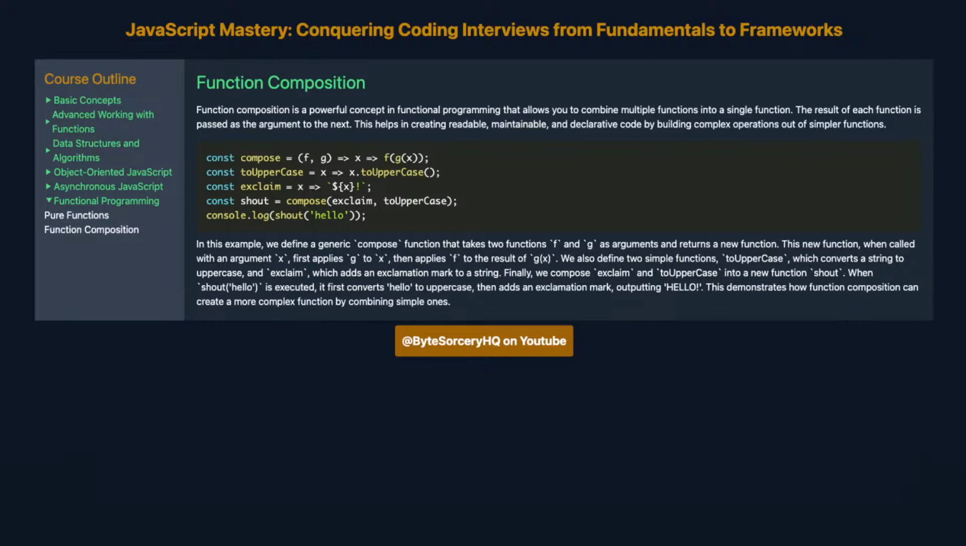We also define two simple functions, toUpperCase, which converts a string to uppercase, and exclaim, which adds an exclamation mark to a string. Finally, we compose exclaim and toUpperCase into a new function shout. When shout('hello') is executed, it first converts hello to uppercase, then adds an exclamation mark, outputting HELLO!. This demonstrates how function composition can create a more complex function by combining simple ones.